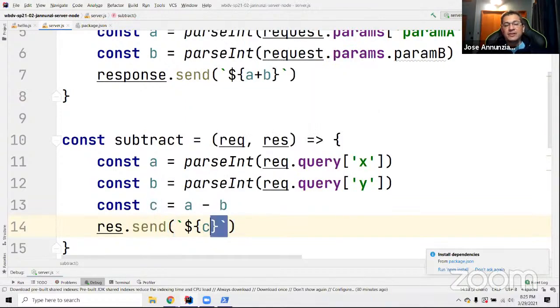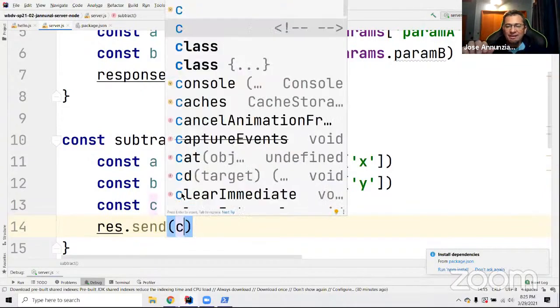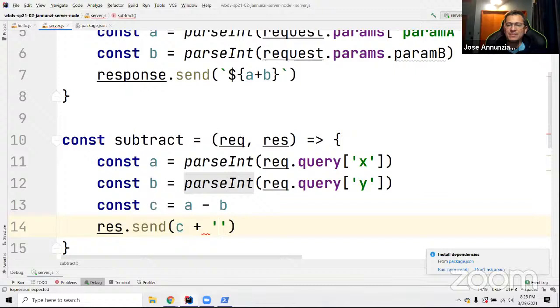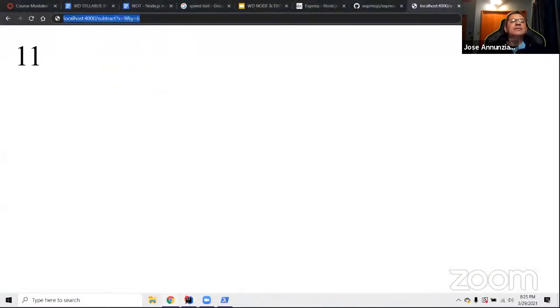Another lazy way of doing the same thing is to take C and concatenate it with an empty string. That casts the value to a string, and then it just returns C. So let's restart the server and let's do subtract. So this would be subtract 9 minus 6 is 3. Everybody good? All right, let's keep going.